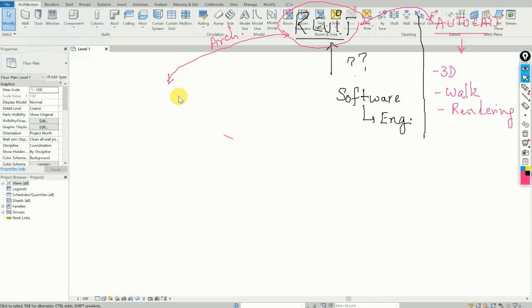When you make a wall, it is a wall. It is not just lines. It's specific about everything. This is the first part of the story of Revit. There's something much higher than that.